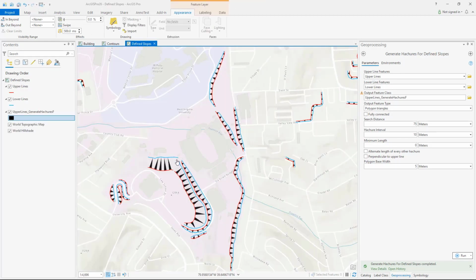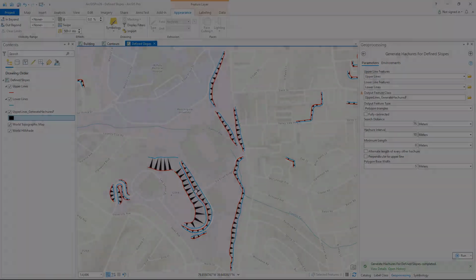Finally, we've added the Generate Hatchers for Defined Slopes tool. This tool allows you to generate hatchers as polygons or lines between defined upper and lower slope lines.